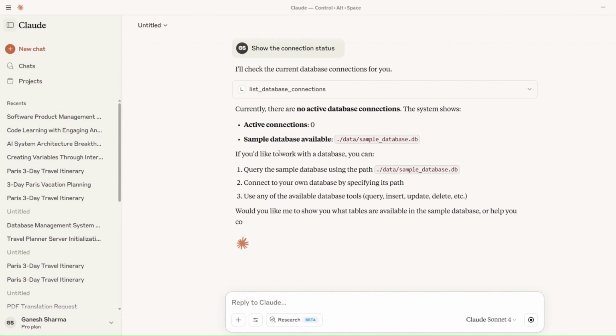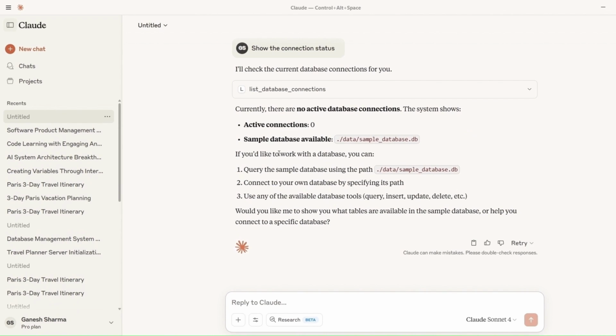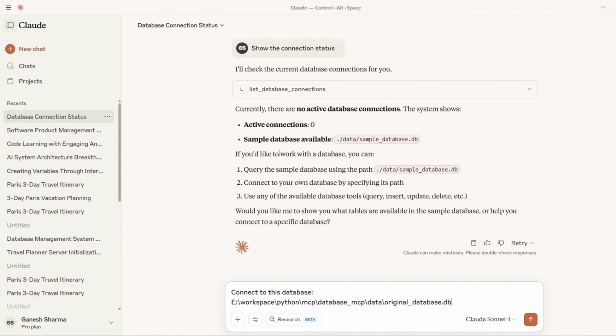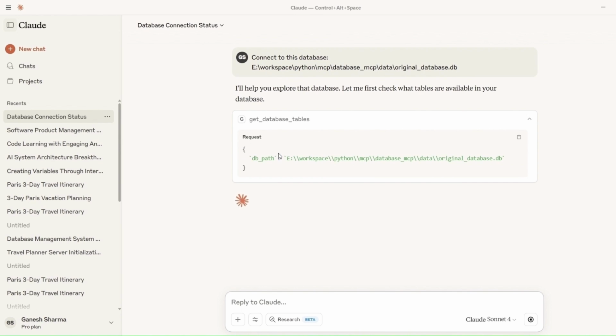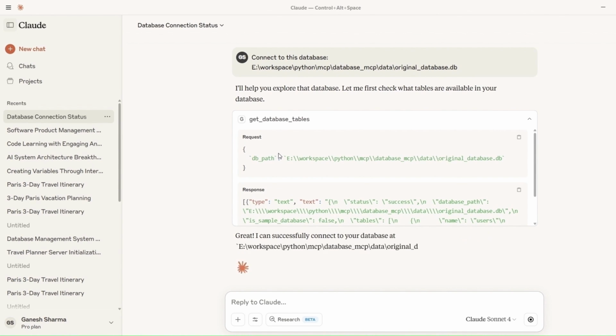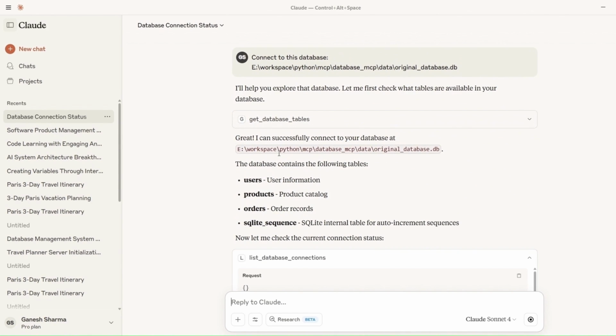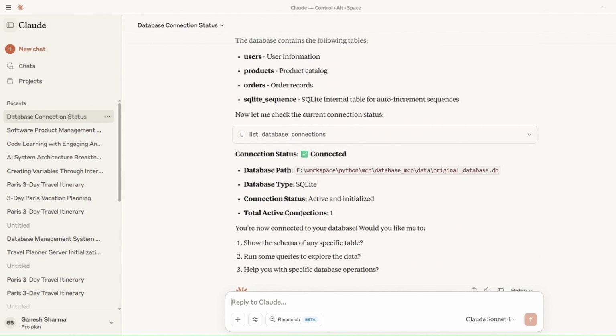It says there is no database connected and there is a sample database available in a specific path. In the second prompt, we will ask it to connect to this database. Now Claude will use our MCP tools to connect to the database. And as we can see that now it is connected.